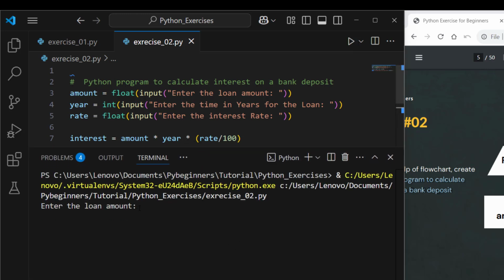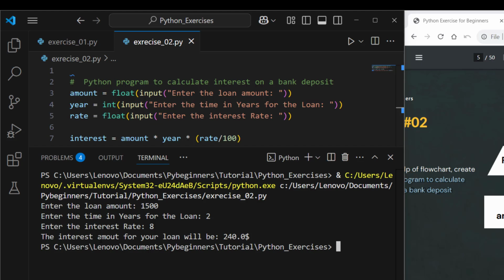Boom. It says enter the loan amount, so I want $150. Enter the time in years, so I want to pay it in 2 years. Then it says enter the interest rate, which will be 8%. Then the interest amount for your loan will be $240.0. This way I just solved our second exercise.